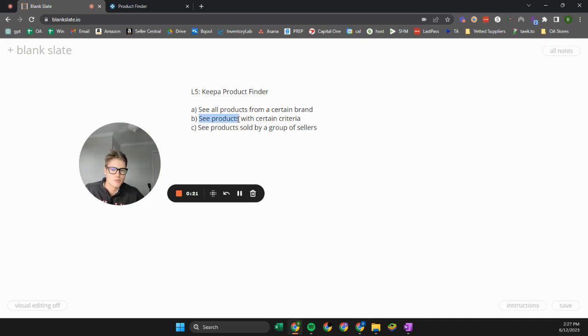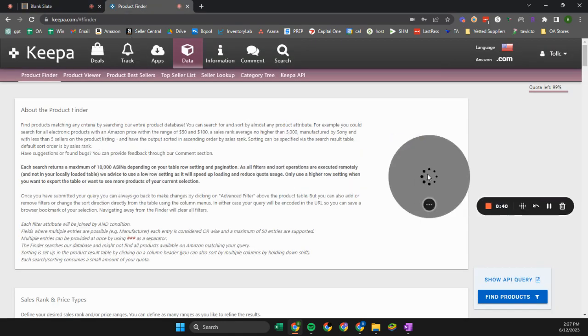We can also apply certain criteria to avoid products that are either sold by Amazon or have a low offer count, which could be private label products. And the last use case is we can see products that are being sold by one seller, 2 sellers, or more than 2 sellers, a group of sellers. So let's go ahead into Keepa now.